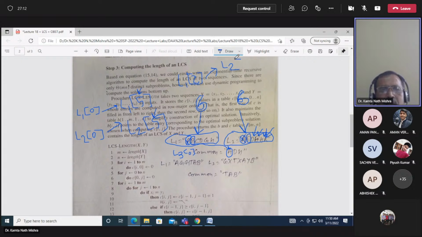L2 1. So what is the value of L2 1? L2 1 is E, and L1 2 is C. So C is compared with E and did not match. Now L1 2 will be compared with L2 2. L1 2 is C and L2 2 is D. So C is compared with D, did not match.